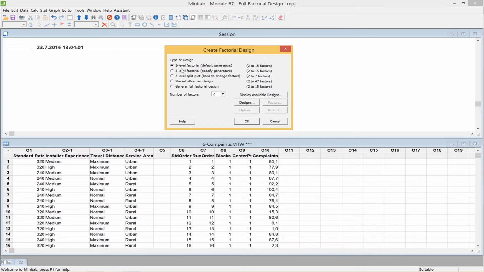So we have different types of designs. I can use a two-level factorial. That's saying for every factor, I'm going to look at the low and the high level of it. And default generator says that I'm just going to use the designs that are available basically out of a standard textbook. Now, as you get more sophisticated, like at a Black Belt level, you might specify the generators because you want to control how the variables are used. Or you might want to do a two-level design and fix different factors.